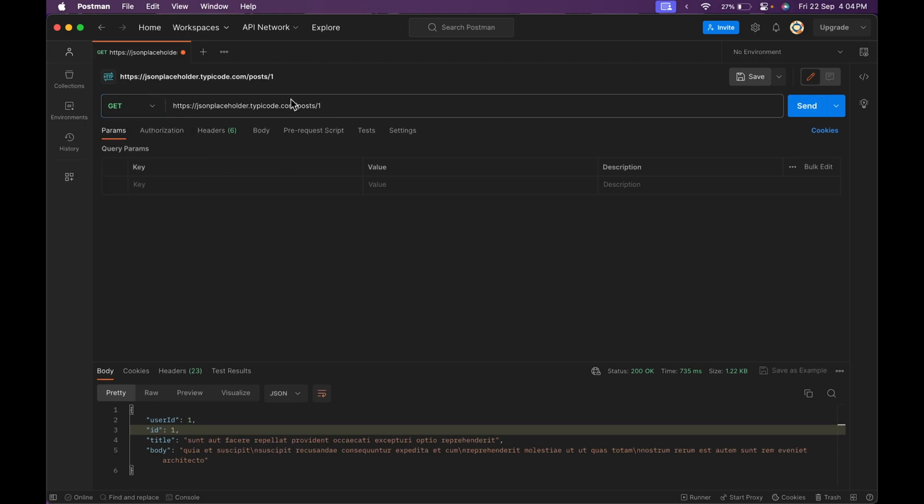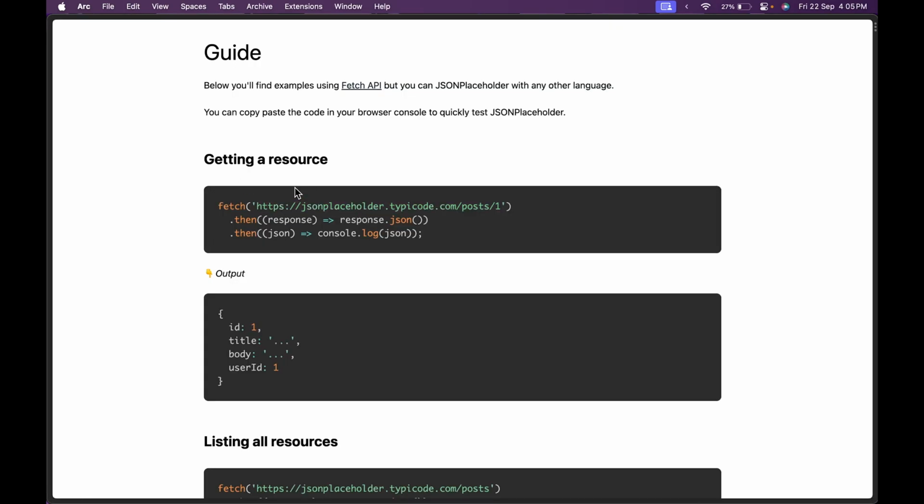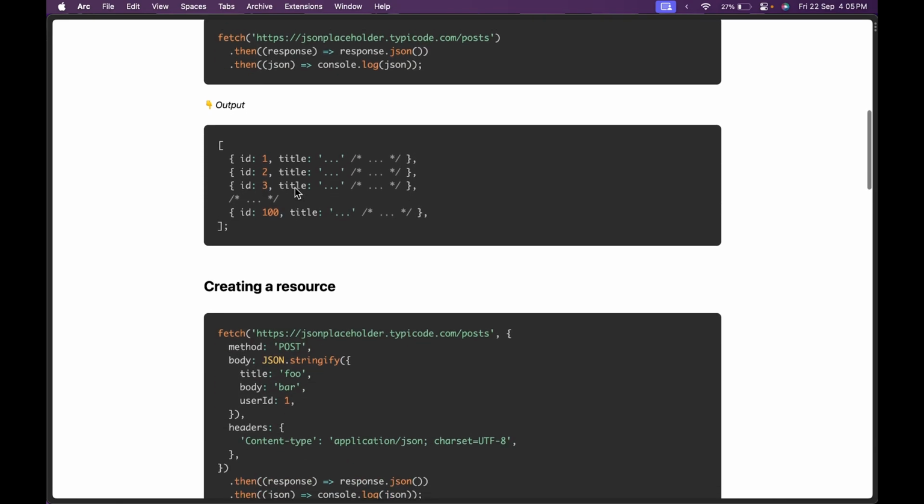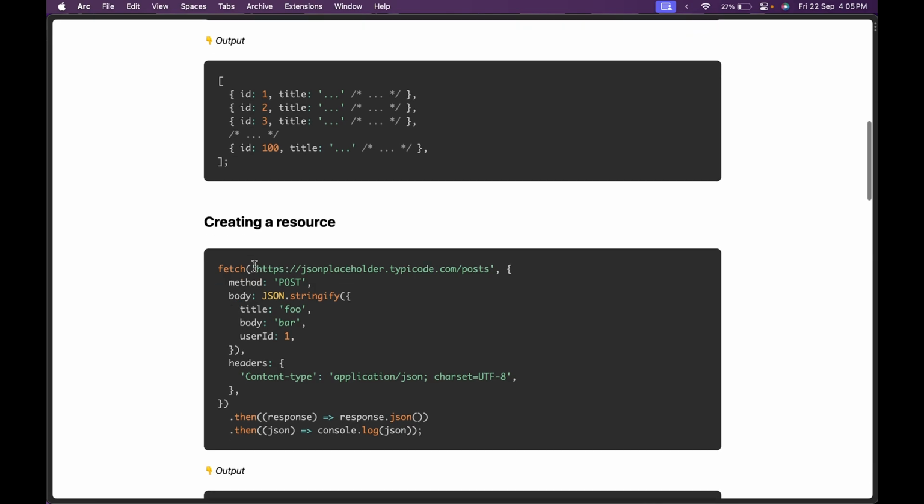So here we are just getting the data from this API. Now, since this is not our own data, we cannot actually create things on the database, but this is a very flexible API, and with this you can also create resources. If you come down here, you can see how you can create something.